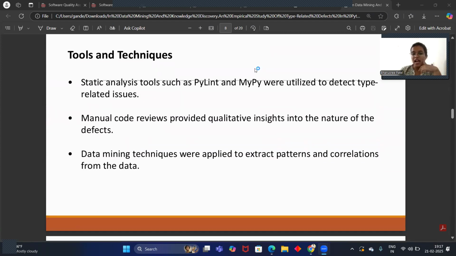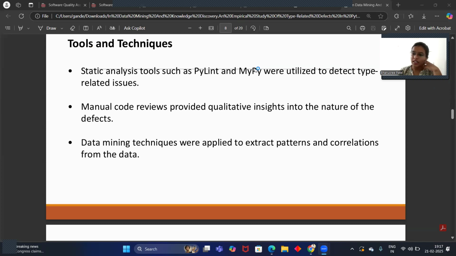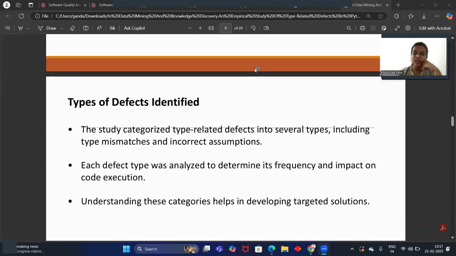Tools and techniques: static analysis tools such as Pylint and MyPy were utilized to detect type-related issues. Manual code reviews provided qualitative insights into the nature of the defects. Data mining techniques were applied to extract patterns and correlations from the data.